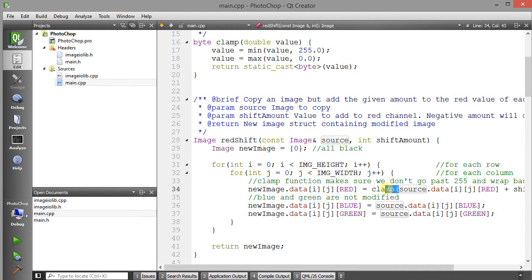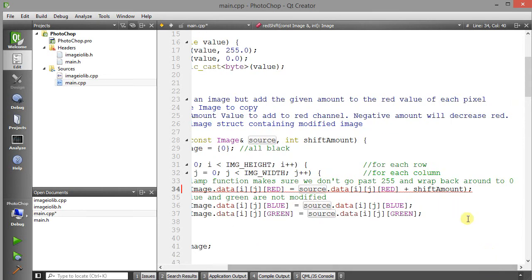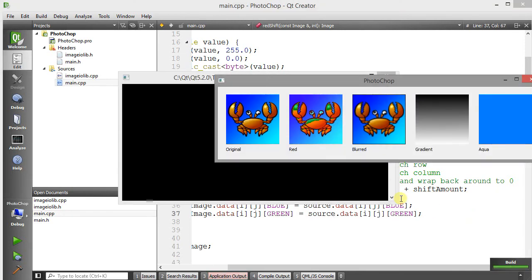So I'm going to remove that just for a second and rebuild this project and run it. And notice that the red crab all of a sudden has some green. What's happened is we've added enough red so that places that were already really bright have gone past 255 for the red amount and wrapped all the way back to 0. And thus we've ended up with some green areas.